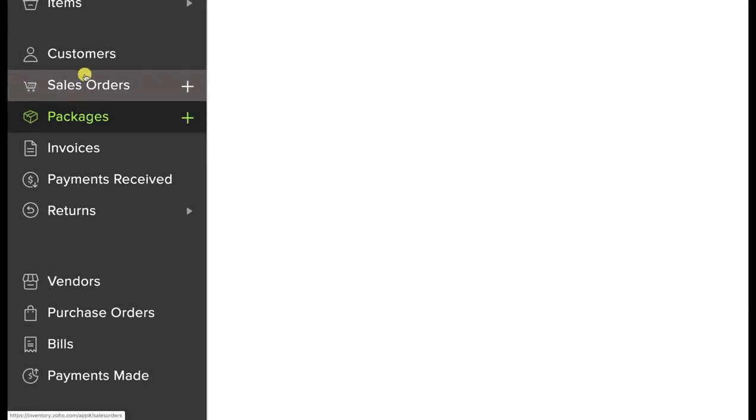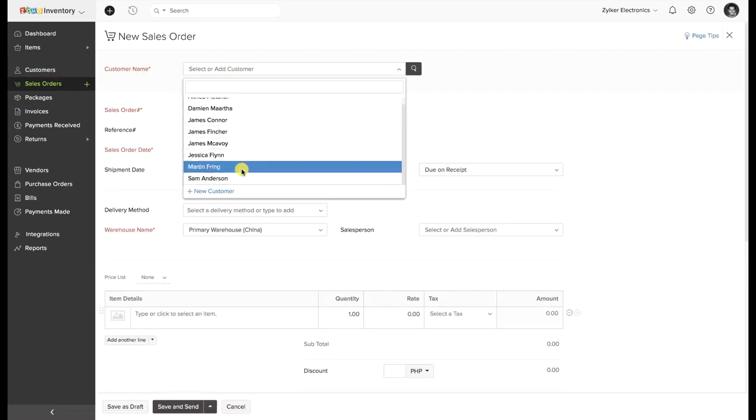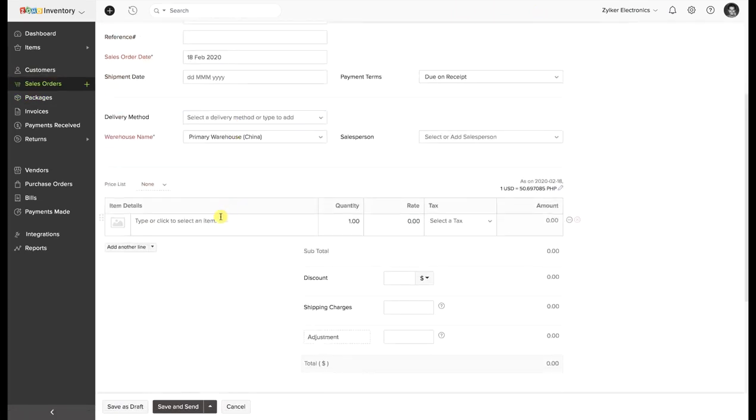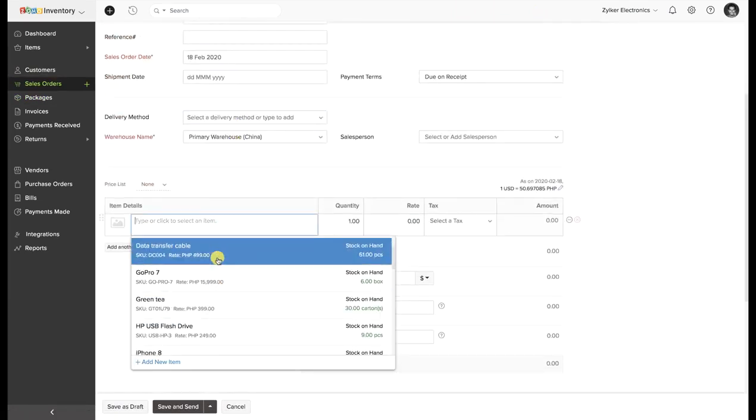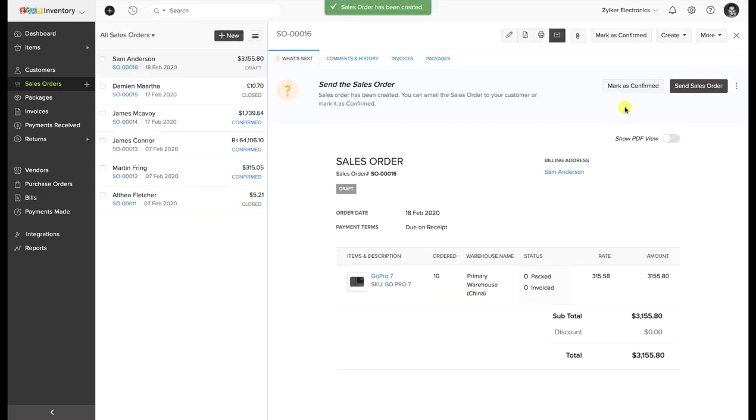Navigate to the sales order page and create a new sales order. Enter the details as required. Please note that the back orders can be created only if the items in the sales order are out of stock. Send the sales order to the customer or mark it as confirmed once it is created.